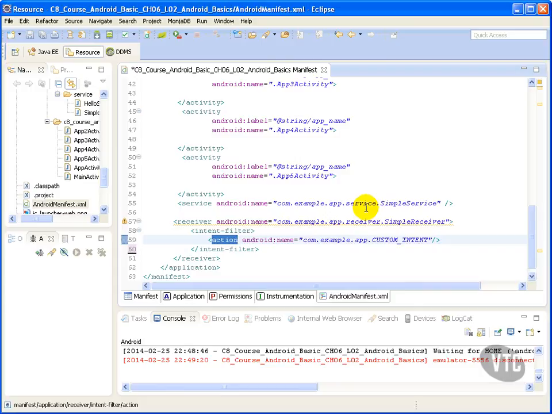Some standard actions are defined in the intent class as action_string constants. To assign one of these actions to this attribute, prepend android.intent.action to the string that follows the action. For example, for action_main, we can use android.intent.action.main, and for action web search, we can use android.intent.action.web_search. For actions you define, it's best to use the package name as a prefix to ensure uniqueness, as we've used here, com.example.app. Now let's demonstrate our functionality.